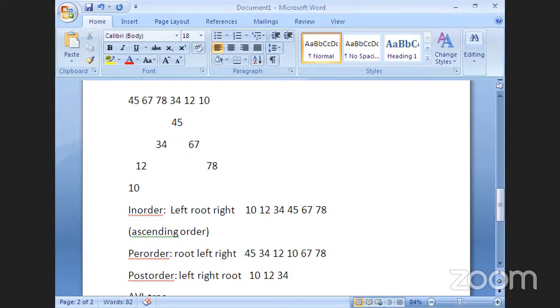Then, do I have a right for it? Yes, I do have a right. In that, do I have a left? No. So I have a right. So I'm printing it. That is 78. Followed with the root. That is 67. Overall, what is the root? 45. By taking this particular traversal example, we can consider whether a particular tree is a binary search tree or not.